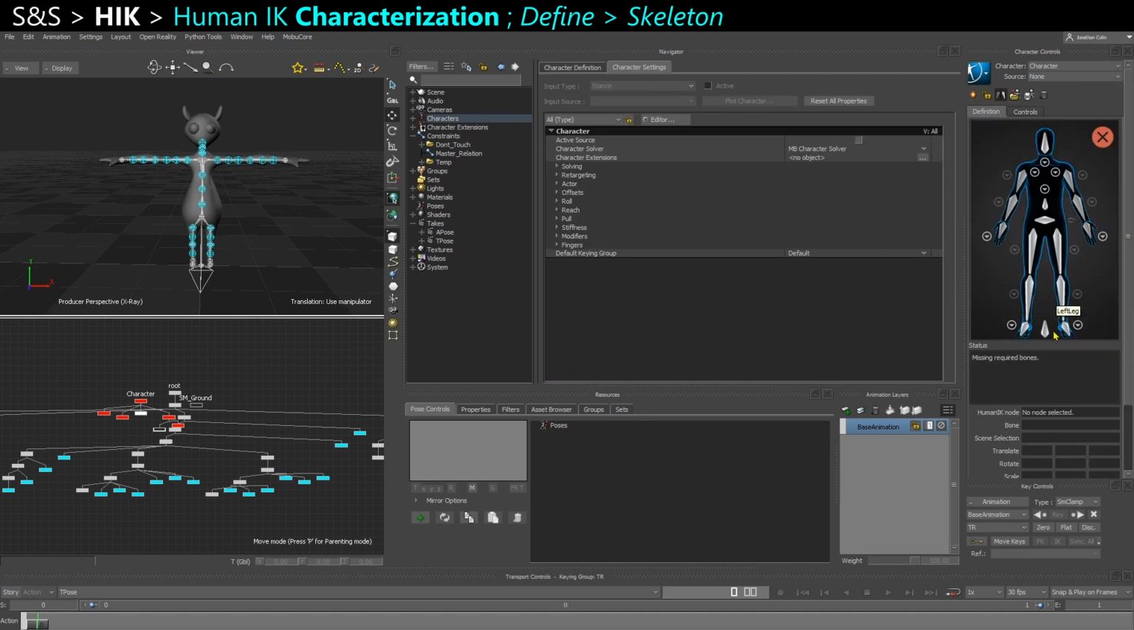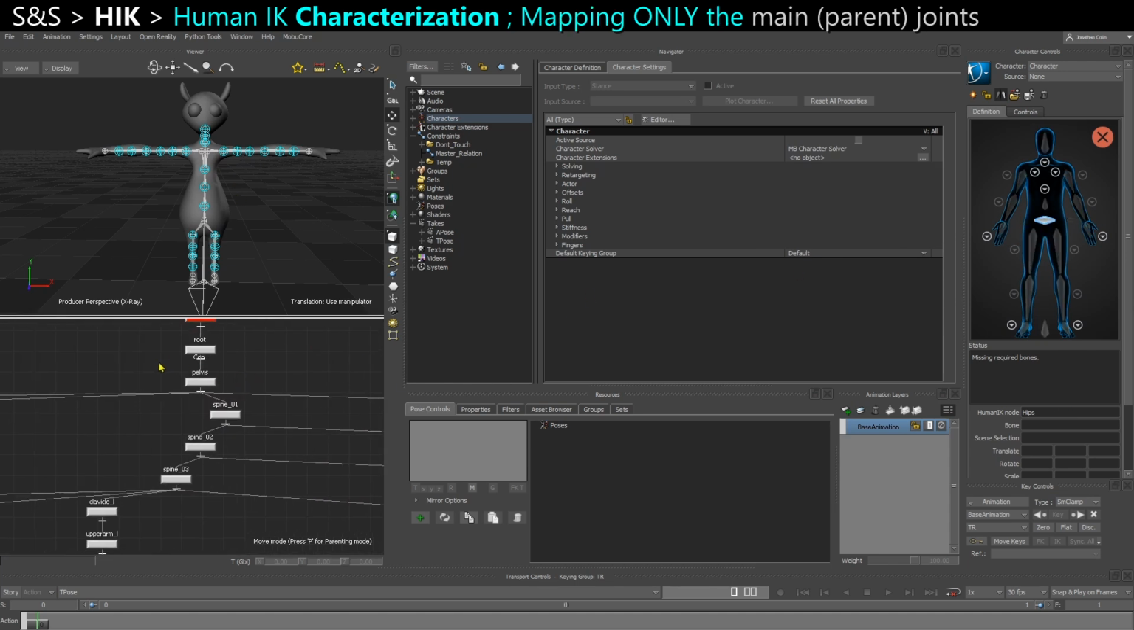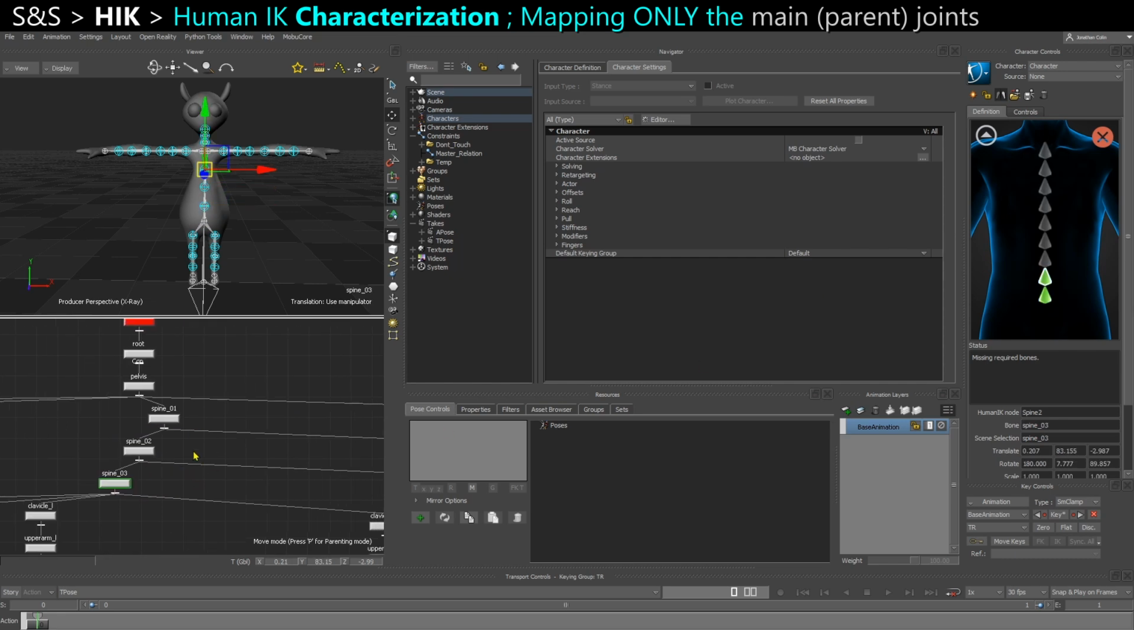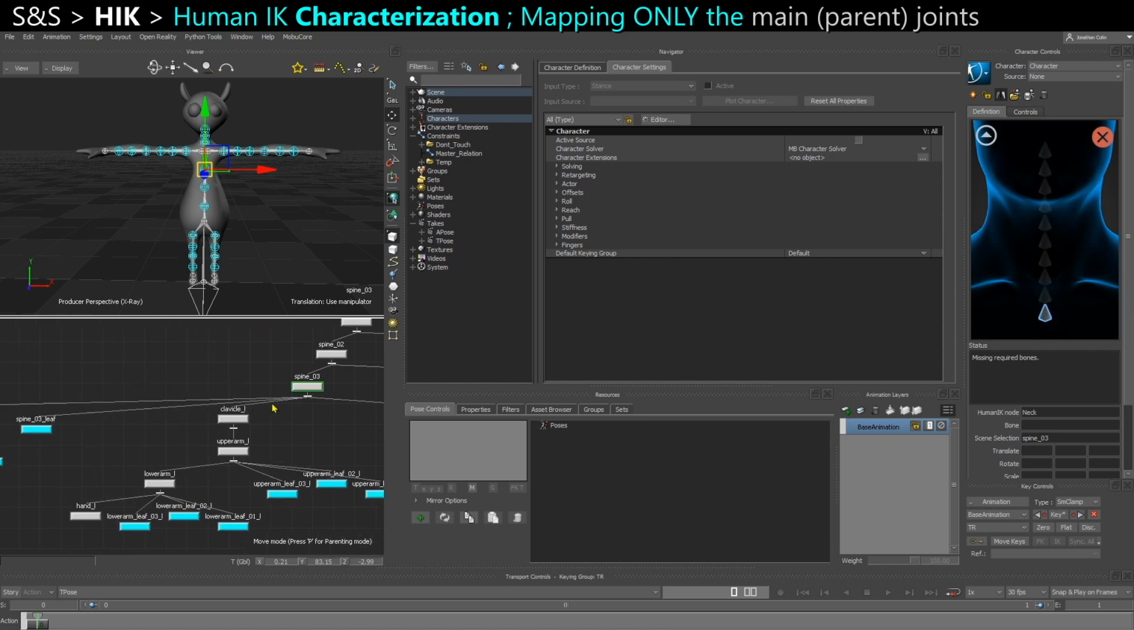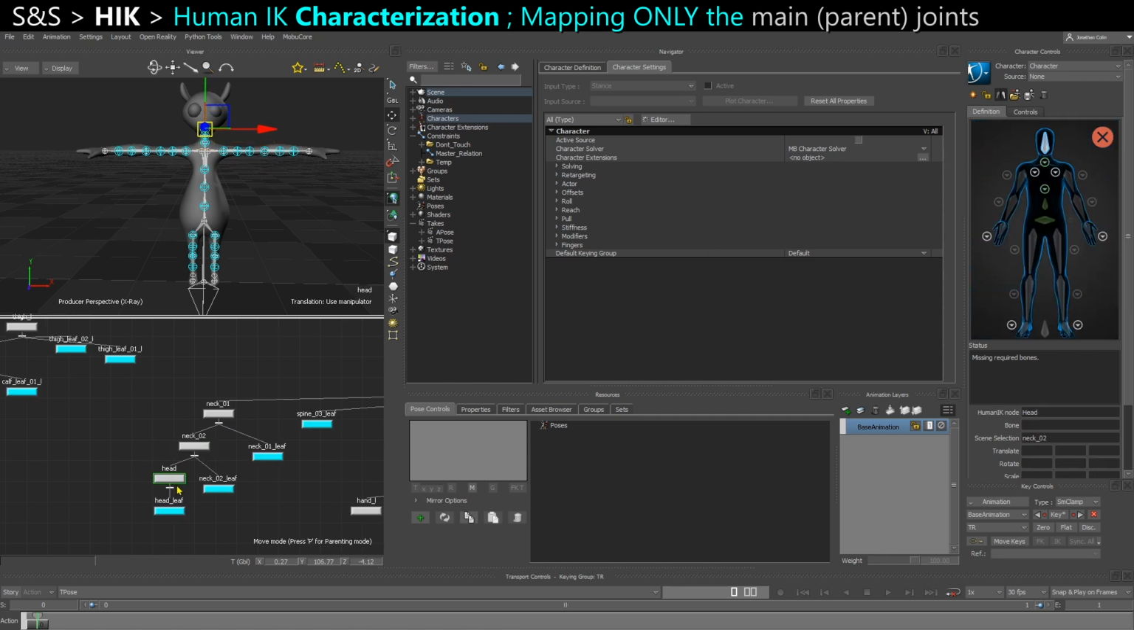So which bones do you want to put in here? You don't want to put any leaf joint, only the main parent joints. So for assigning the joints, we're going to choose pelvis here. We're going to choose spine 01, spine 2, spine 3. Maybe you have more or less spine joints. Neck, we're going to choose neck 1, neck 2, and head.